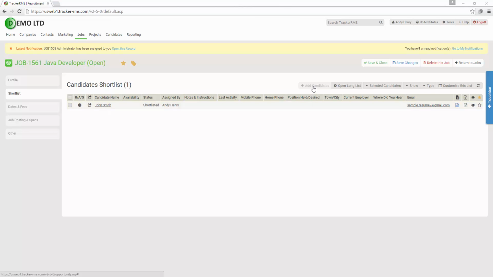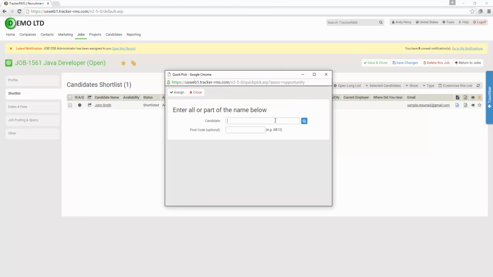Now, if we also wanted to go in here and quick pick a candidate that's already on the database, instead of doing a long-winded search, if we know that Tim Henry is on the system and we want to add him in, all I have to do is type in Tim Henry, hit the magnifying glass, it will refresh and give me a drop-down list, and then I can grab Tim and hit assign into that role.